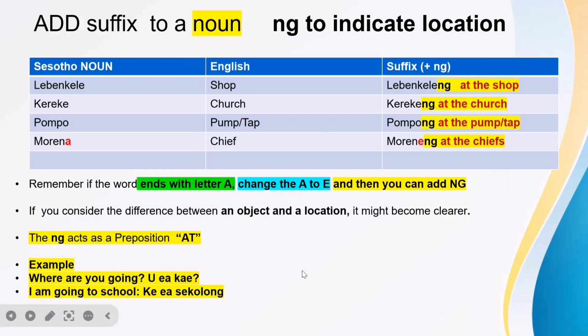So here is an example. Where are you going? Uya kae? I am going to school. Kea sikolong. So the word sikolo is school, and it is a noun. And because we want to change that into a locative, a location, we're going to say sikolong, and we add an ng to that noun.